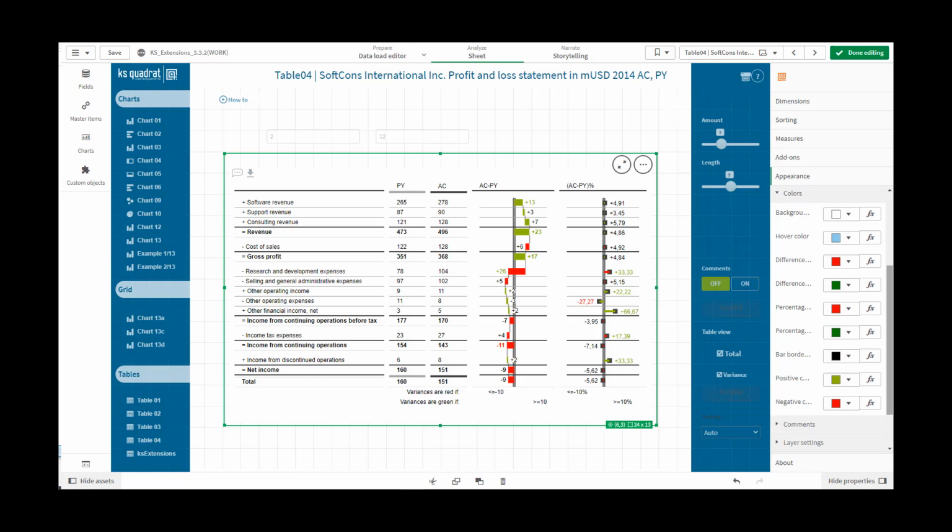Bar border color. Positive color defines the color of the positive values. Negative color defines the color of the negative values. Neutral color defines the color for the values that are between the difference lower and upper value.